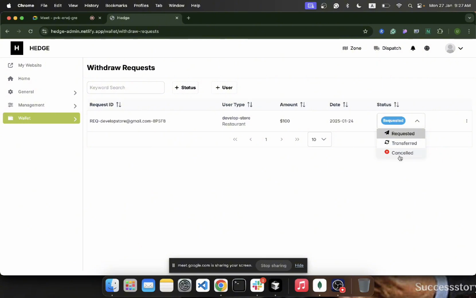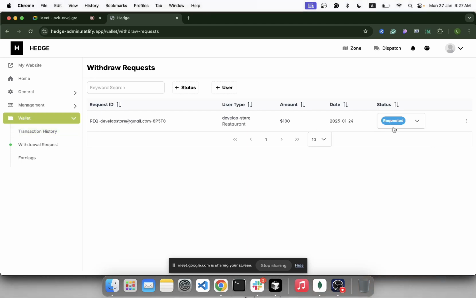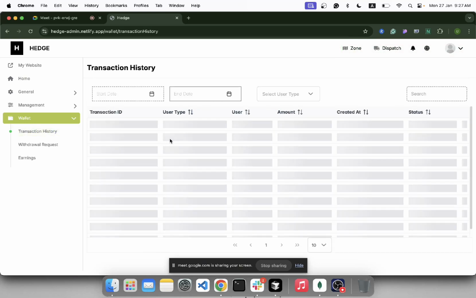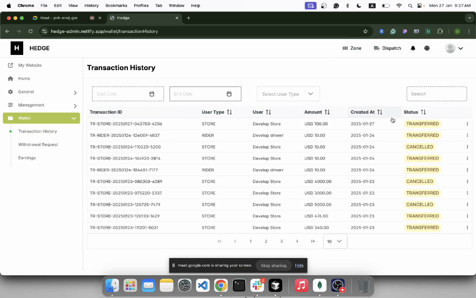In case it is cancelled, it will go to the transaction history, and if I change it to transferred, it will still go to the transaction history, right? Currently I will just click on transferred. Once I click on transferred, the status will be updated and this will be moved to the transaction history. The transaction history is just to keep track that everything is being logged, right?